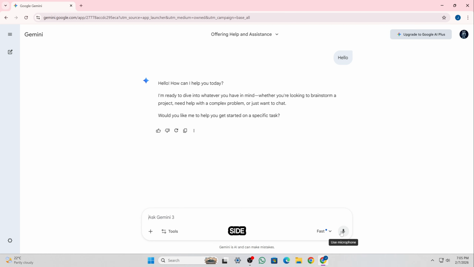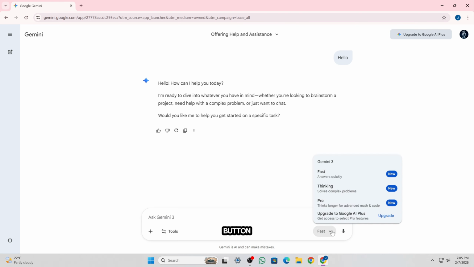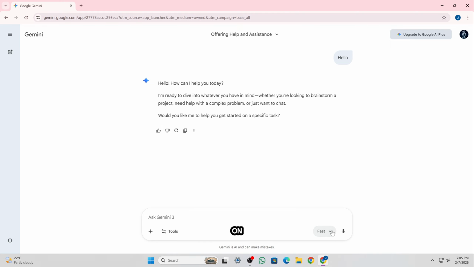Now, on the right side of the message box, there is a microphone icon. By clicking this microphone, you can speak instead of typing, and Gemini will understand your voice commands. Next to it, there is a model selector button. I clicked on it, and multiple Gemini models appeared. You can choose any model based on your needs, such as speed or accuracy.